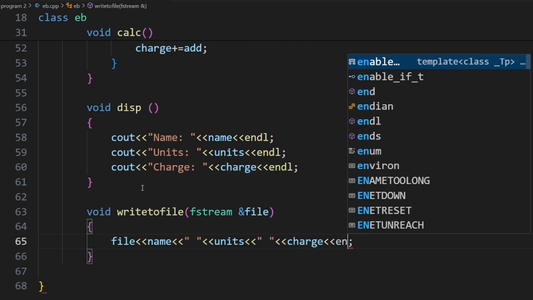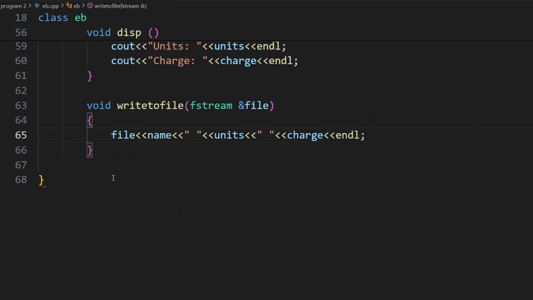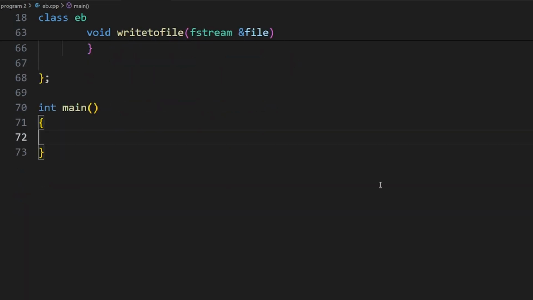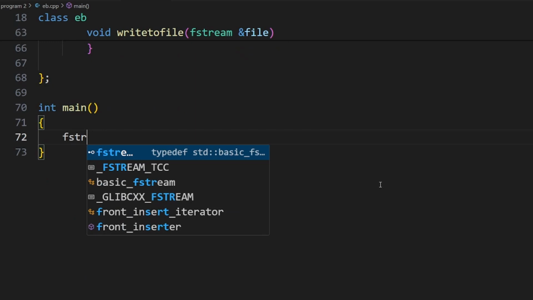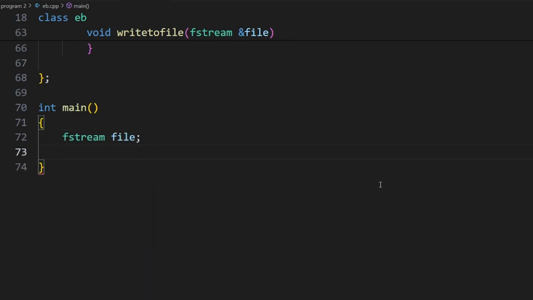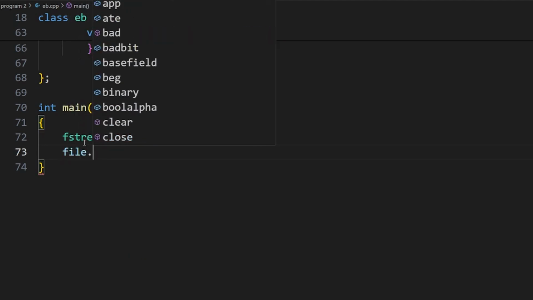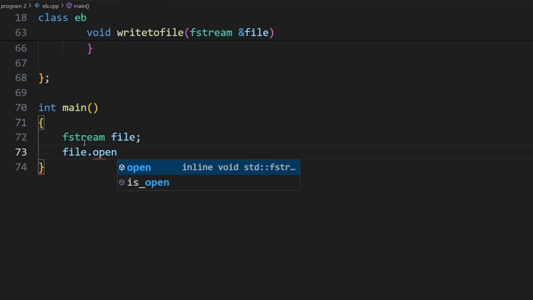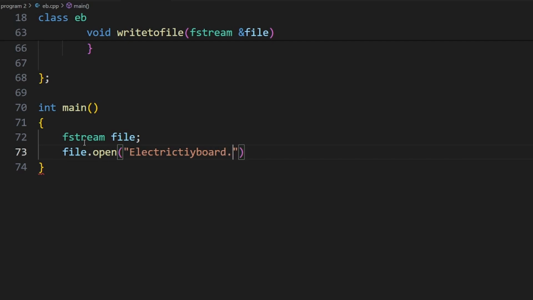Finally, I give enter. So this is the function definition. We have defined our class. So in the main function, I'm creating an object for the class fstream and let it be file. I want to open the file, so I'm saying the class name file and the keyword open. At first, I want to mention the file name, so let it be electricity board, and it's going to be a text file.